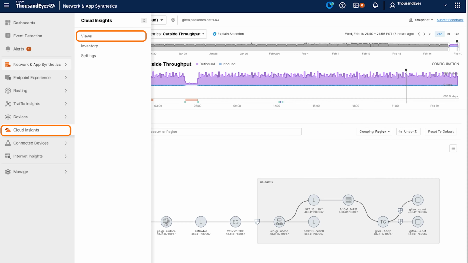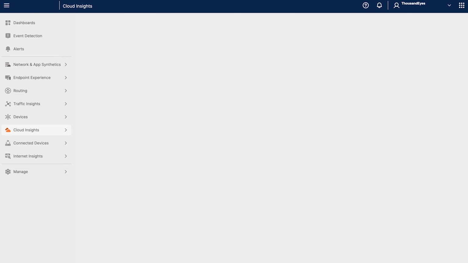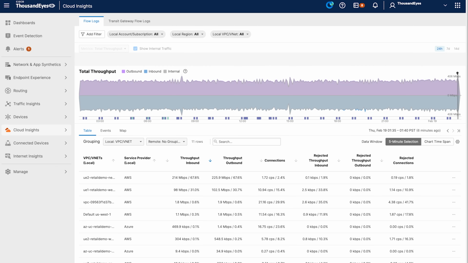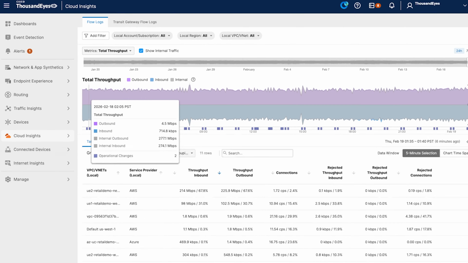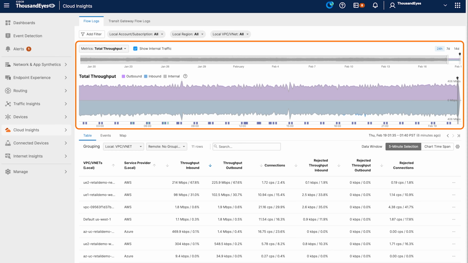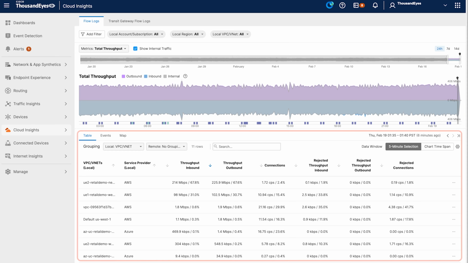For flow logs analysis, navigate to Cloud Insights, then Views. For AWS, you'll see 2 tabs: Flow logs for VPC data and Transit Gateway flow logs for traffic traversing transit gateways across multiple VPCs. By default, the timeline shows total throughput over the last 24 hours. Below, a traffic table provides detailed flow information.